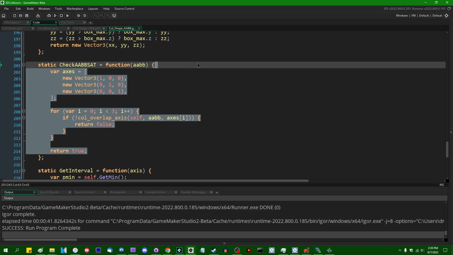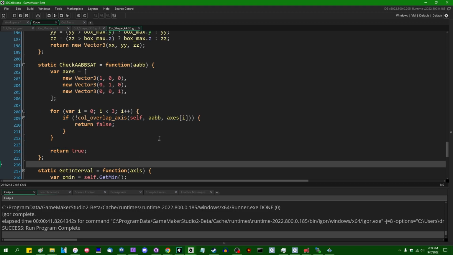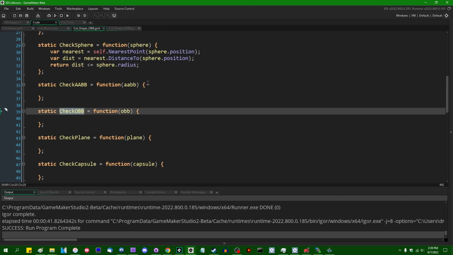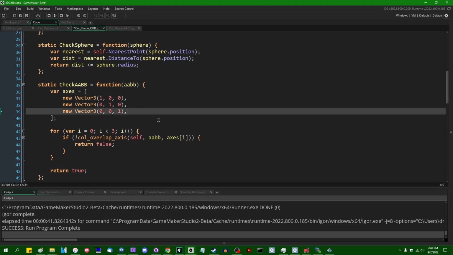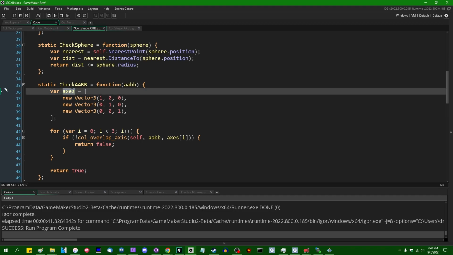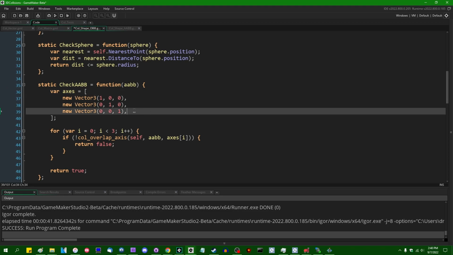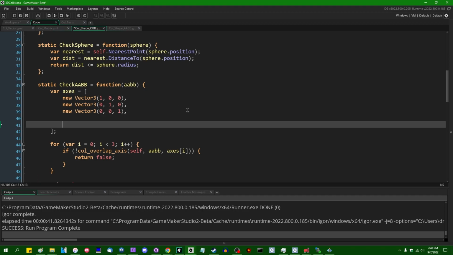I'm also going to do the thing that I think has burned me several times in the past, but I'm going to do it anyway. I'm going to copy the contents of check AB SAT, and I'm going to paste that into OB's check AB down here. And we're going to do something a little similar. We are going to have more axes of rotation that we can test because we do have the orientation information, and we're going to have to check more axes than just the X, Y, Z like this down here. Checking two ABs against each other has a total of 3 axes of separation. Checking an OB against an AB or an OB against an OB, we're going to have a total of 15.